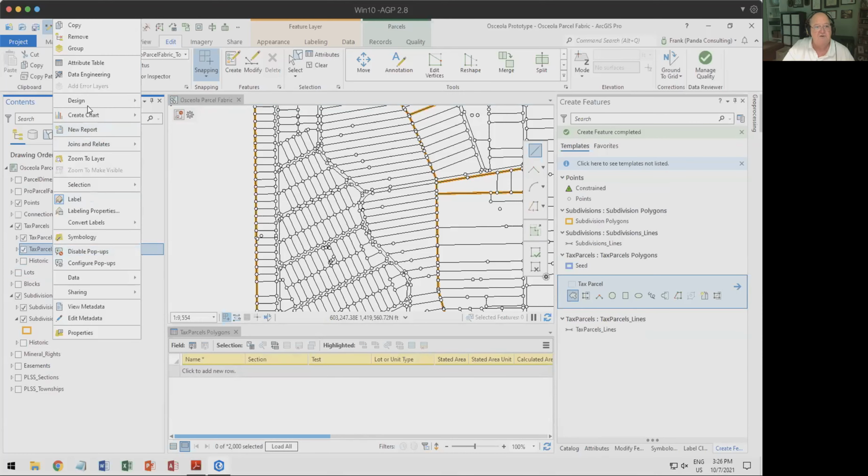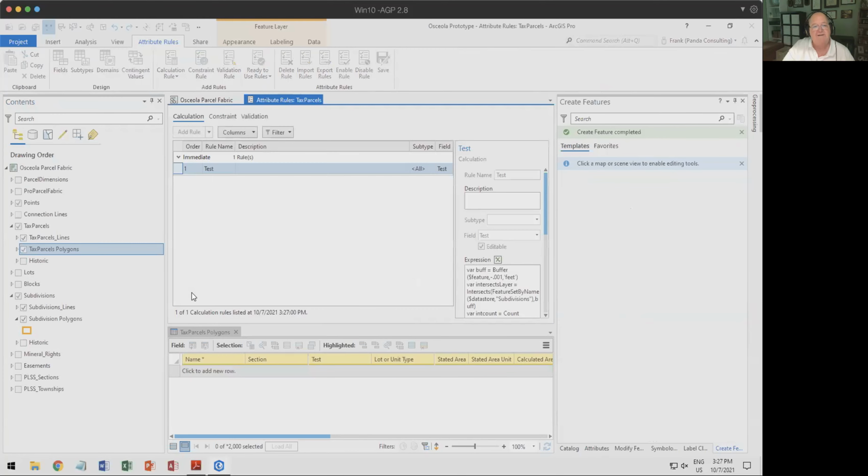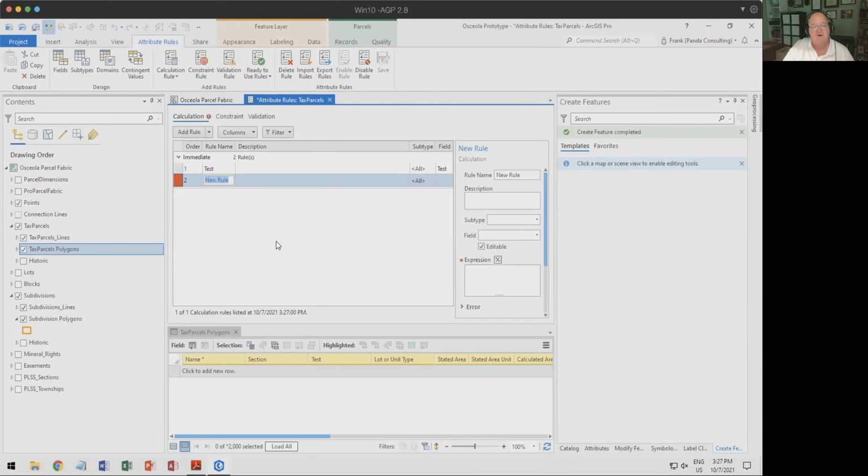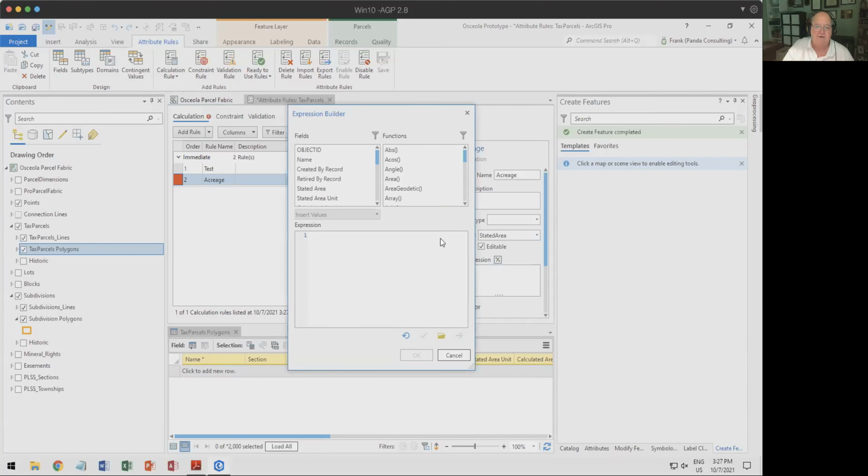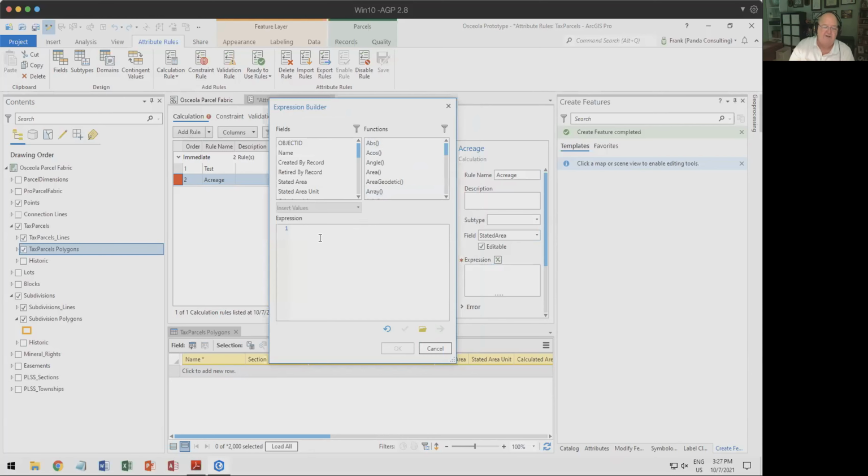And let's go over to attribute rules again. This time we're going to create a new attribute rule that's going to calculate the acreage. It's going to calculate the acreage inside of the stated area. Let's use the stated area field. And it's going to calculate it using Arcade functions. By the way, because I know that this is in square feet, I can just calculate it as square feet divided by 43,560.